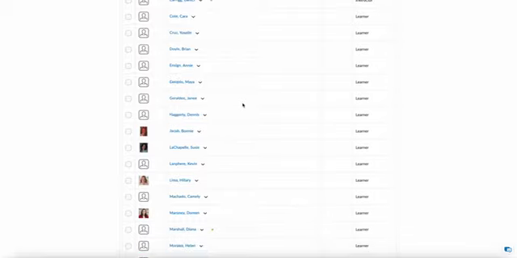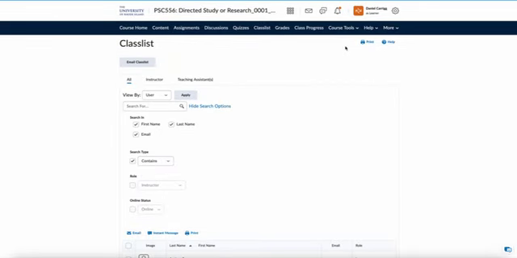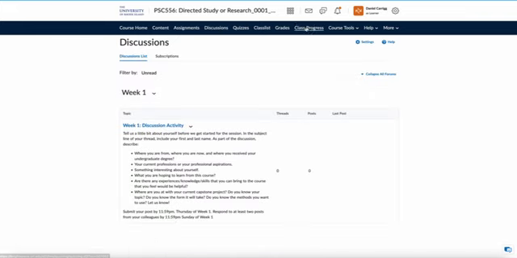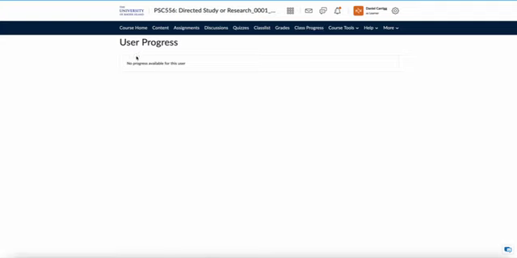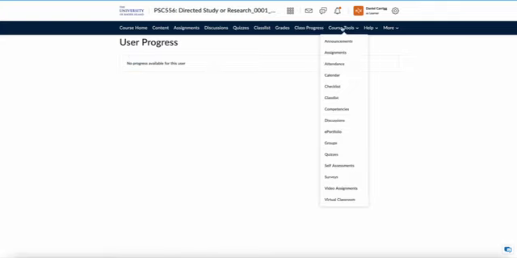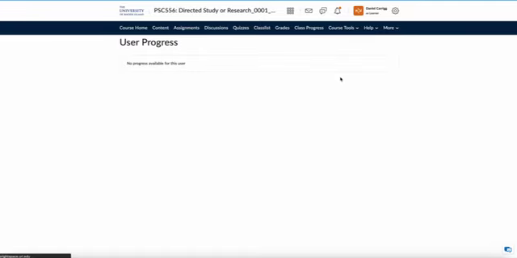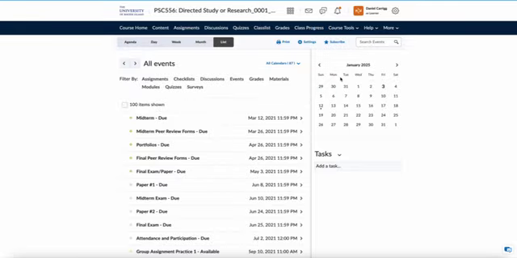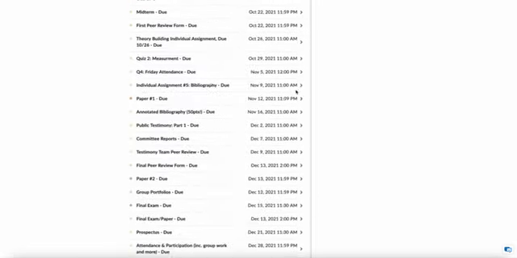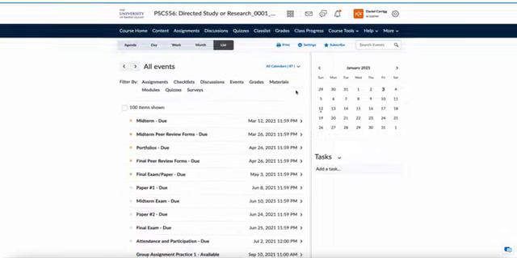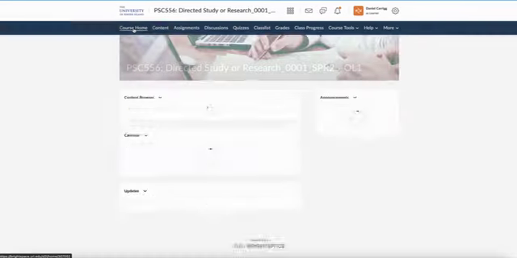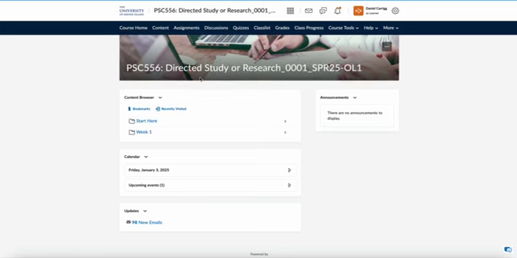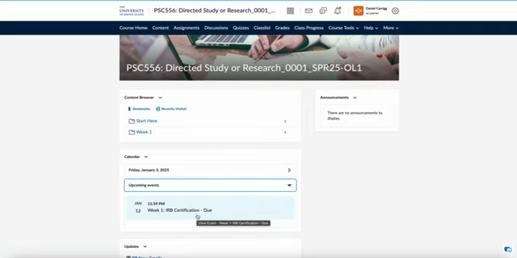All of your classmates will be listed here, including myself. If you ever get confused with discussions, our discussions live there. If you want to know about your progress, make sure you didn't miss anything. Sometimes you can see progress bars there. And if you really want, you can go look at the calendar. Calendar is going to show you when various things are due. It's going to show you across Brightspace, so mine is an absolute madhouse. But you can check yours out when you will. And if you want to see upcoming events, the IRB certification's due on the 12th.